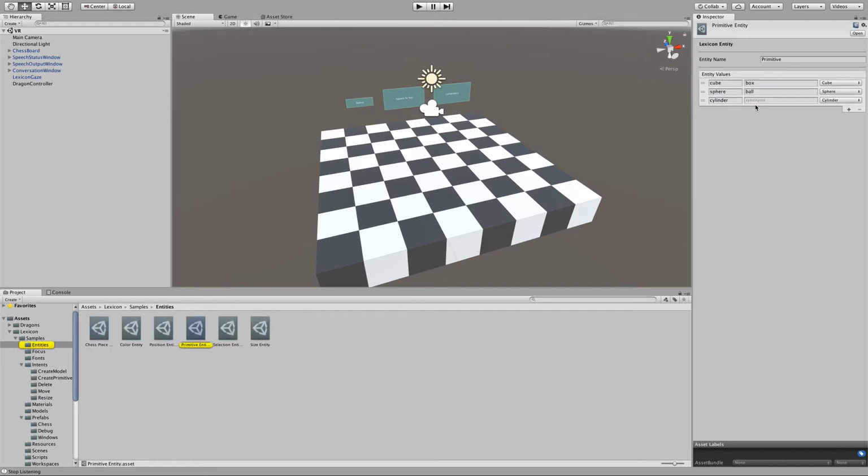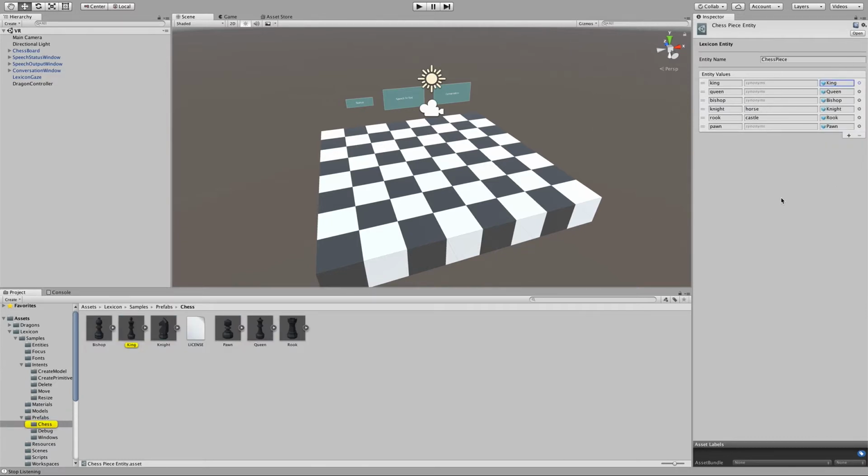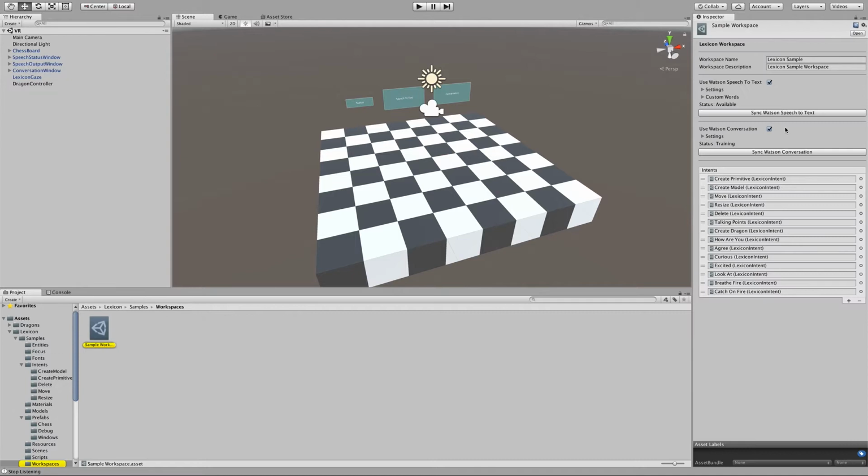An entity has a set of values. That's the position, the primitive entity here. A color entity might have a different sort of binding here, and a chess piece entity might have yet a different one, like a model binding. And so you design these entities as assets, and your intents are also assets. And then you link them all together here in our workspace, and then click two buttons to sync with the Watson cloud. And once you've synced with the cloud, basically you can use this directly in Unity.